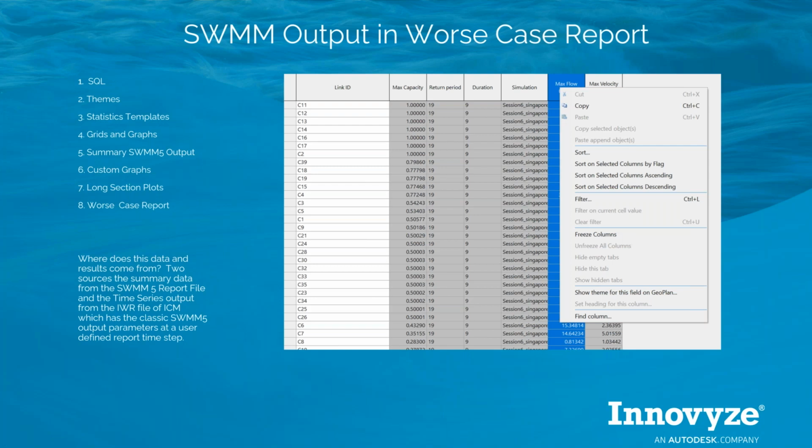All right. So for example, instead of looking at the SWMM5 report file, you can do a worst case report, find out, for example, the max capacity for a particular model network. And then you get it output in sort of a grid. You can do anything with the grid. You can filter the grid. You can sort ascending or descending. You can show this as a theme on a geoplan. You could basically export any of this to CSV or to other things. But basically, it gives you a better way of finding out model problems.